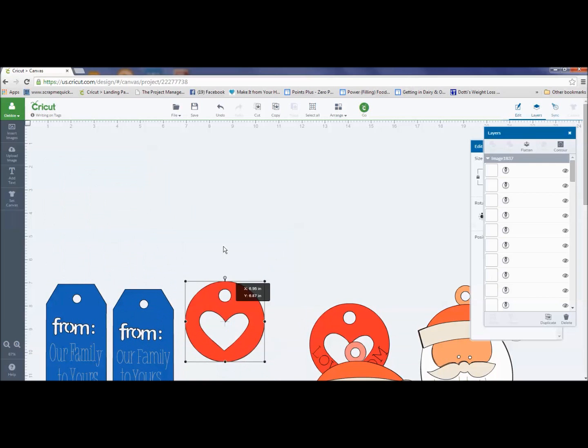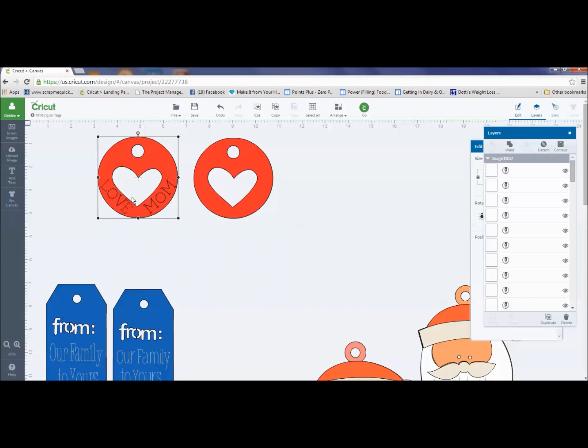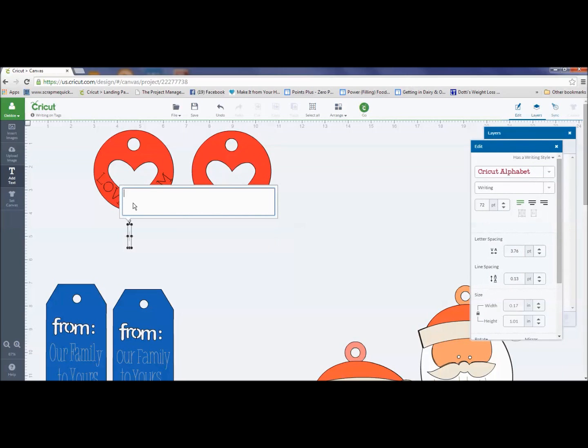The second thing I want to show you is how do you move your letters around if you want to make it on a circular shape, or place them in a different way. So this is how you do that. I'm going to go in and add text, and I'm going to say love mom. Okay, so now I have love mom.